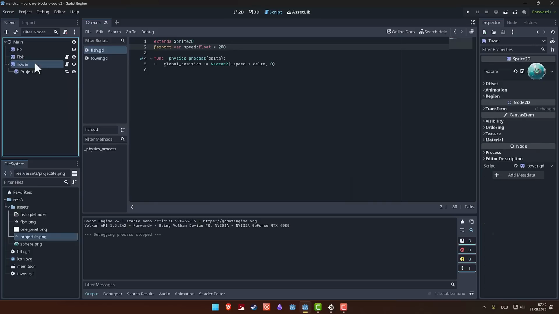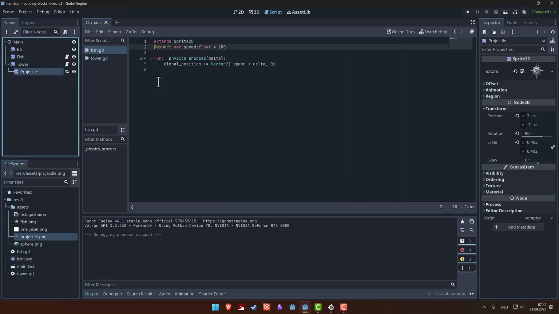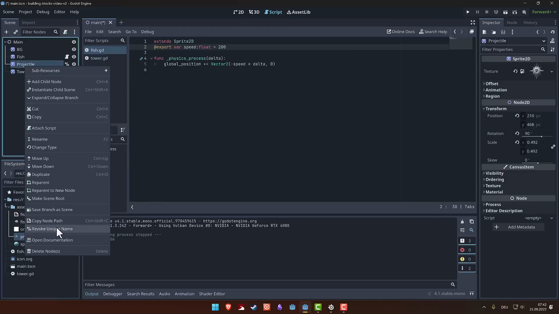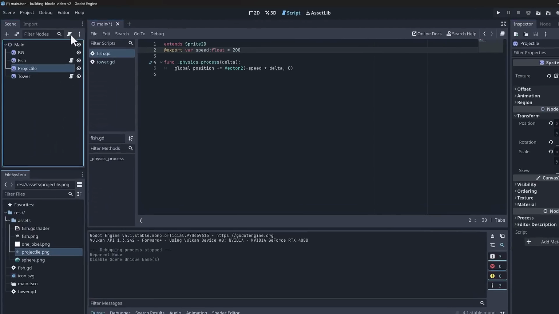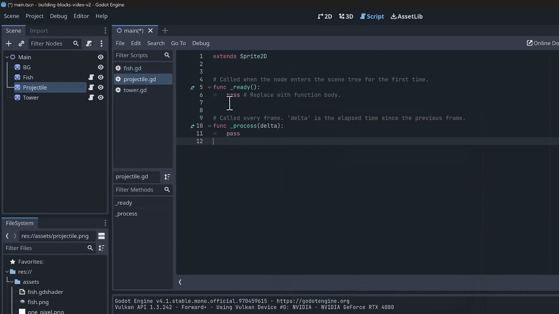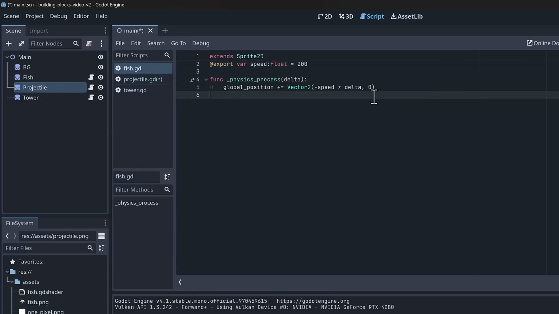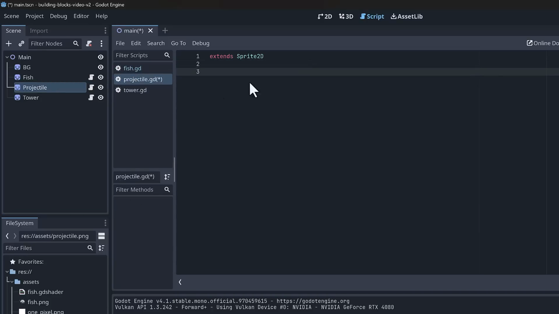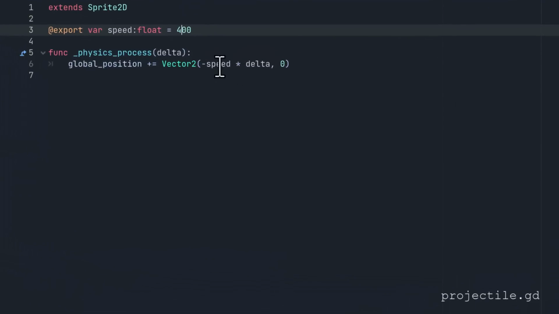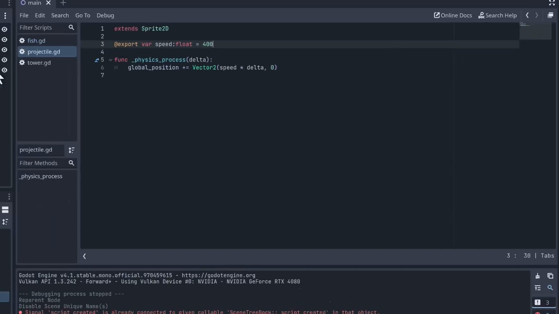Okay, so the more pressing problem is the projectile. Right now it's just a sprite, and maybe it is better if this projectile does its own movement. So we move it out here. And we can also remove this unique name. We add a script and we call this projectile. And inside of this, we can pretty much do the same thing as we did with the fish. So I'm going to quickly copy this. And we maybe start with a default speed of 400, but the projectile needs to move to the right. So we don't use negative speed, but we use positive speed. Now we have a projectile that can move on its own.